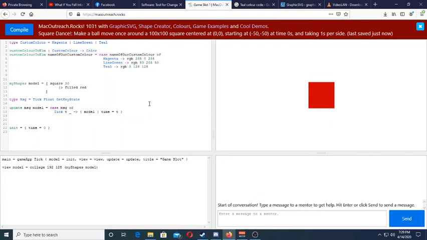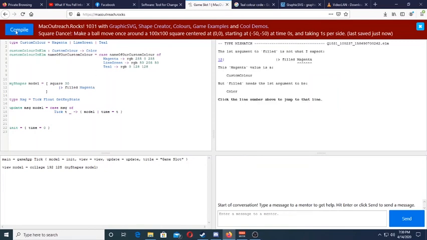So instead of red, what happens if we try magenta? If we try magenta, nothing happens because of the fact that we haven't defined magenta without this function. This function is how we define magenta. So we need to pass this custom color name, magenta, to our function custom color in Elm to give us back a color that we can use in filled.